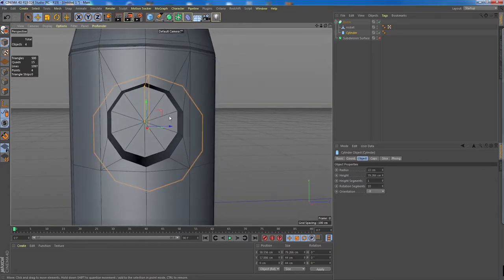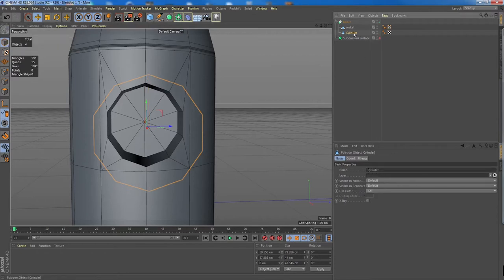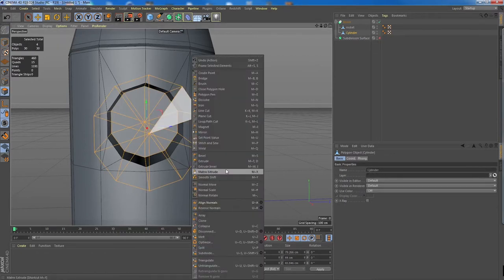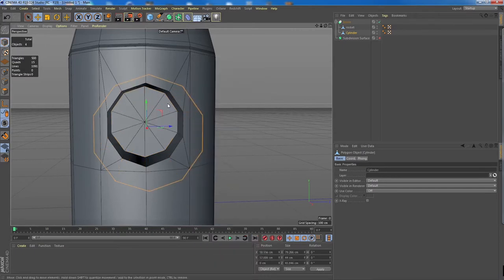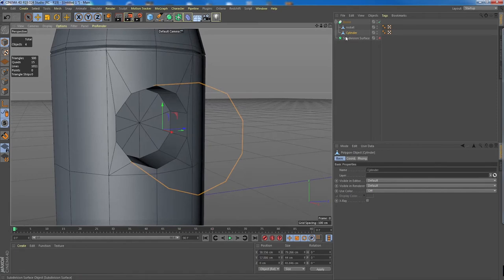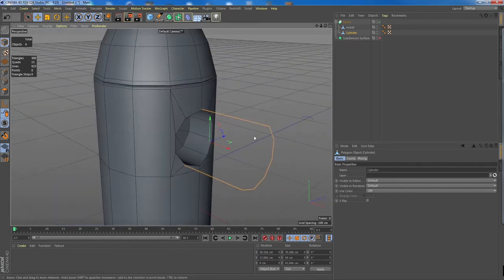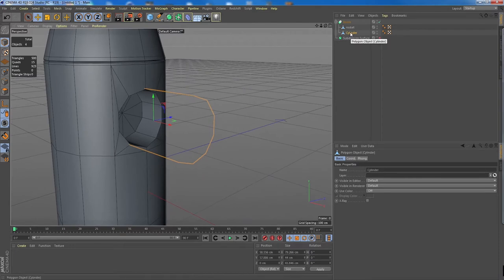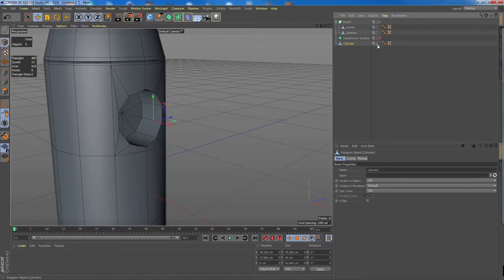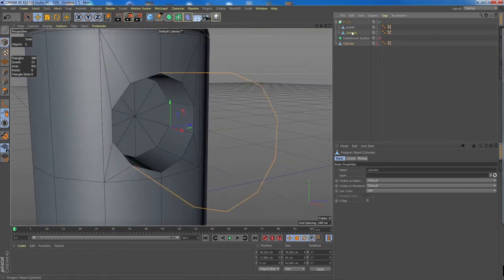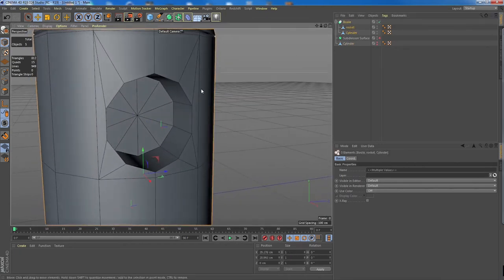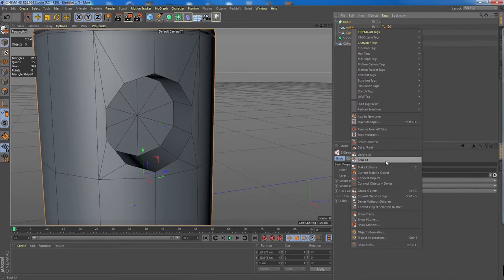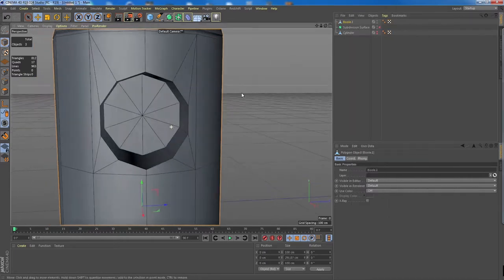So I will create an editable poly here. The cylinder, select it and optimize it. Okay, that's much better. And now I want to take this cylinder copy, maybe I'll use it later, and throw it right over here and hide it. Okay, now I will select the boolean here and right click and connect object and delete, and now we have only one object.